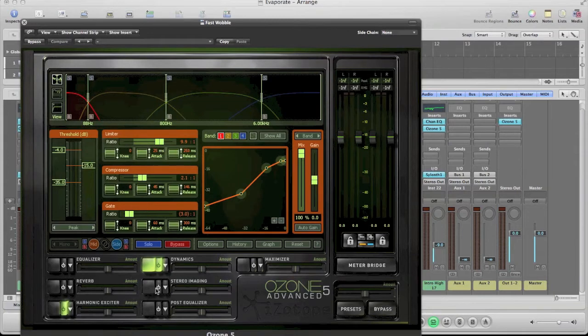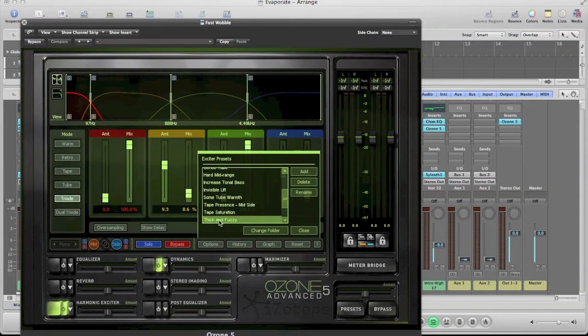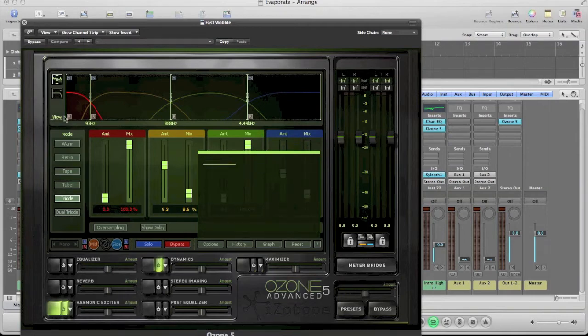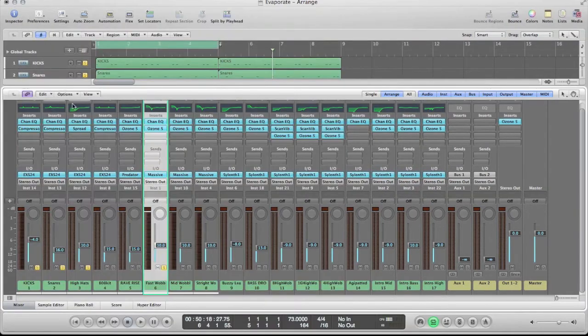So besides that, I'm not running any stereo imaging because it's a mono track and I want it to be just right there in the middle. And I have some harmonic exciter running just to give it a little fuzzier, more rough-around-the-edges sound, because we want it to be a little dirty since it's a wobble. Anyway, this is kind of what that sounds like.